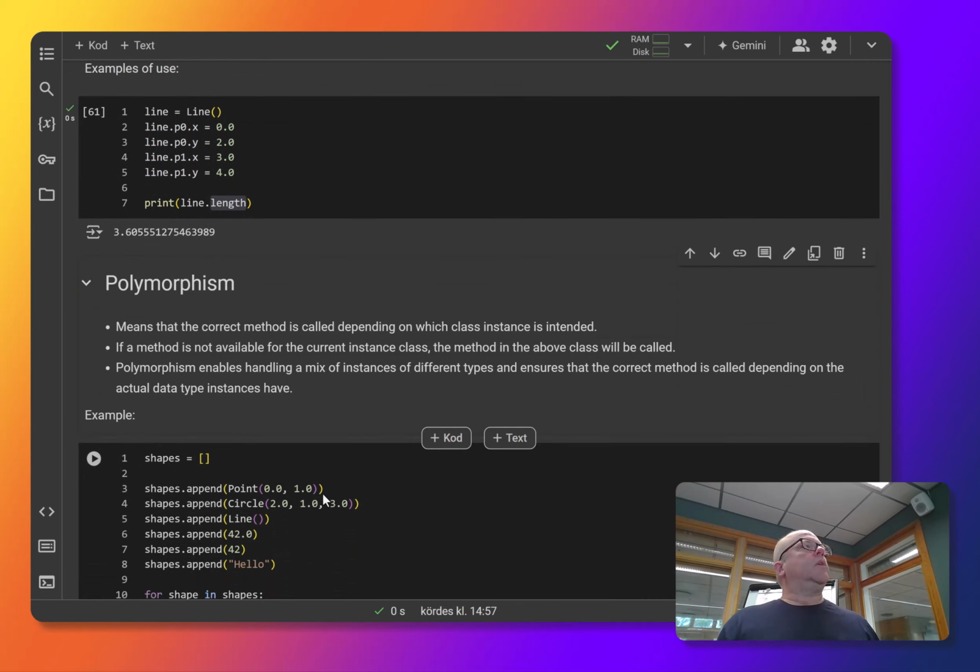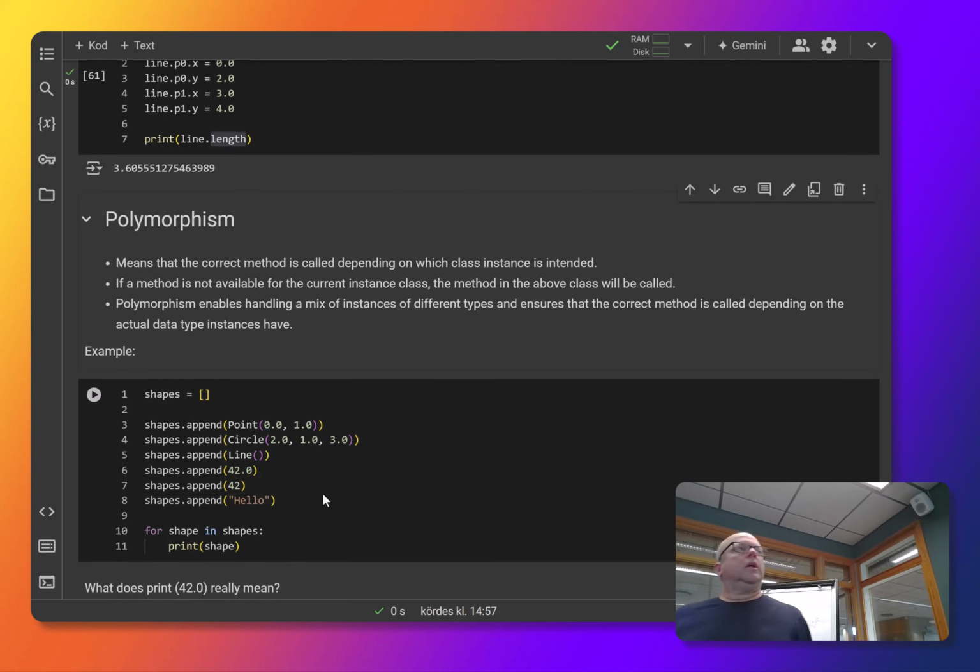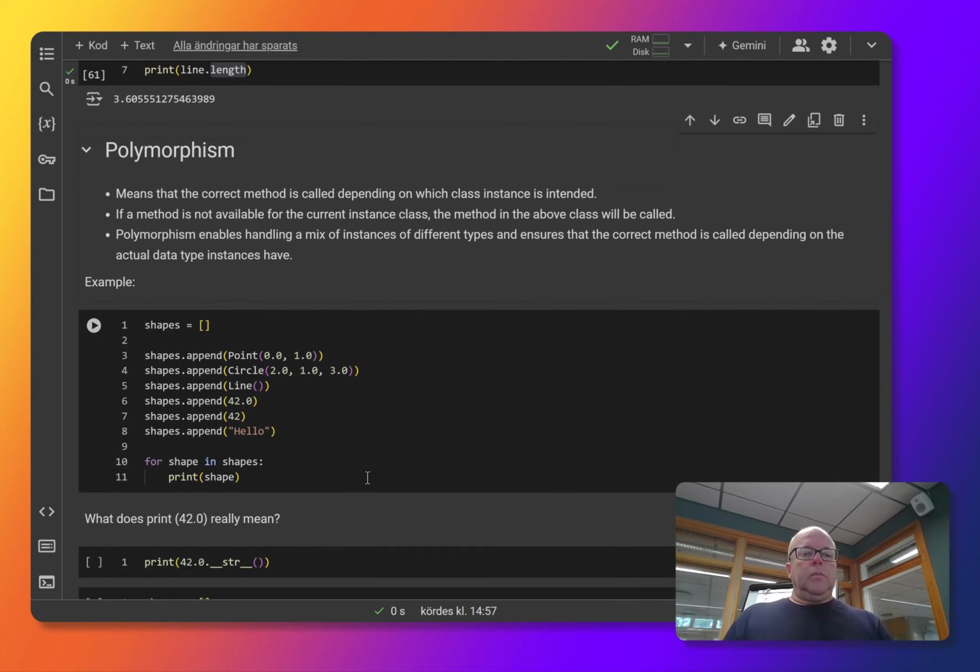Then there's another concept of object orientation called polymorphism. That means that if you have a number of objects that have the same methods defined, the language makes sure that you call the correct method depending on the object type. And also, if the method is not available in the current instance class, it goes one level up. So for example, if a circle doesn't have a move method, it will go up to the point and look, oh, there's a move method, and it calls that one. That means that you can have a mix of instances of different types, and it ensures that you always call the correct method when you call this here.